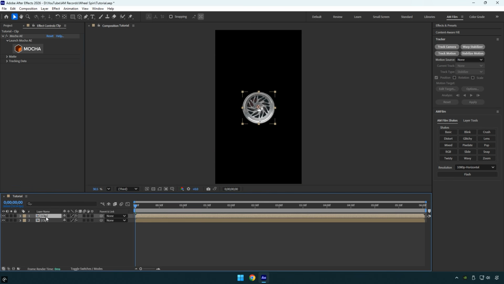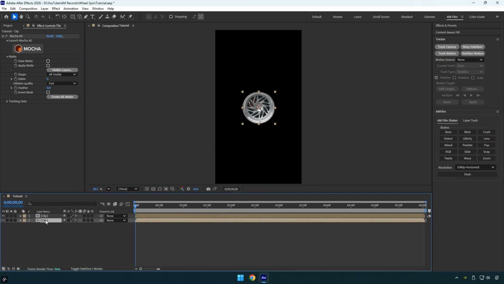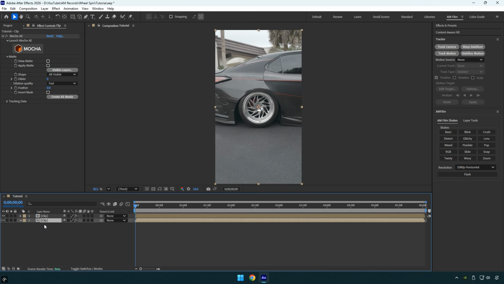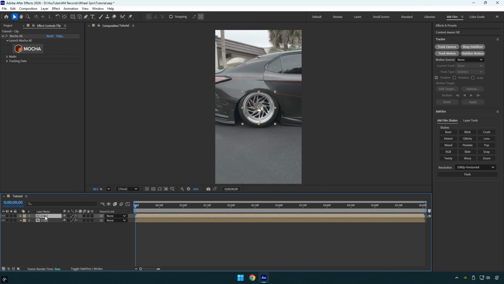Next, duplicate the layer. Select the bottom layer, press M to reveal the mask, and delete it to make the car fully visible again. Select the top layer with the mask and rename it to wheel to stay organized.